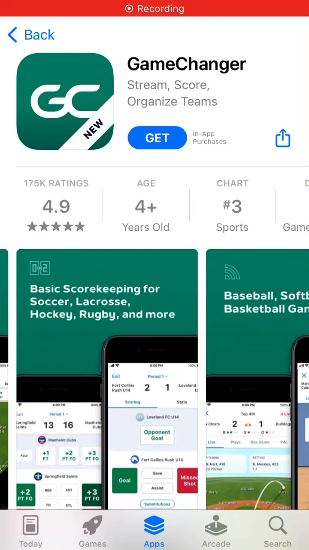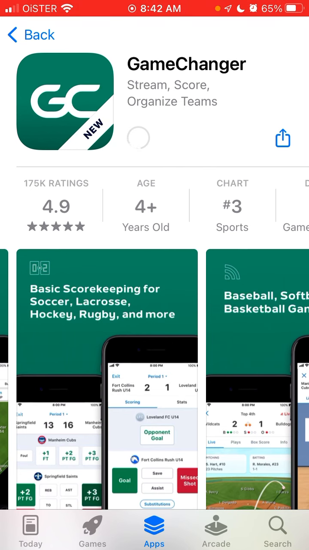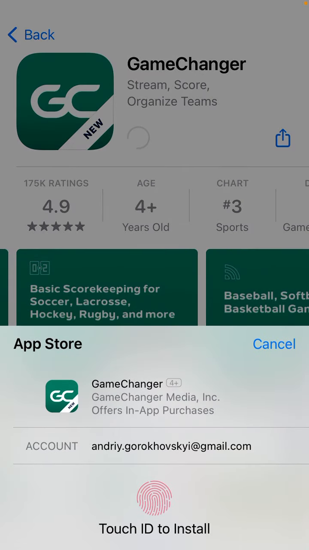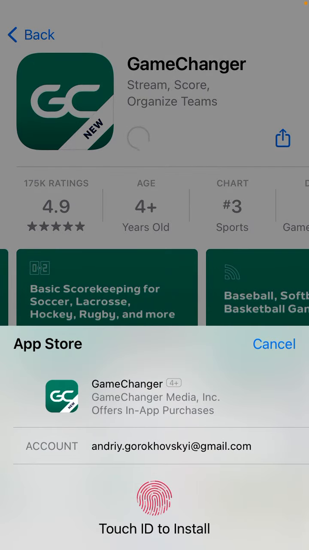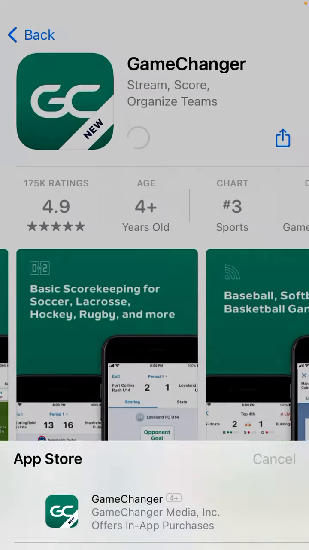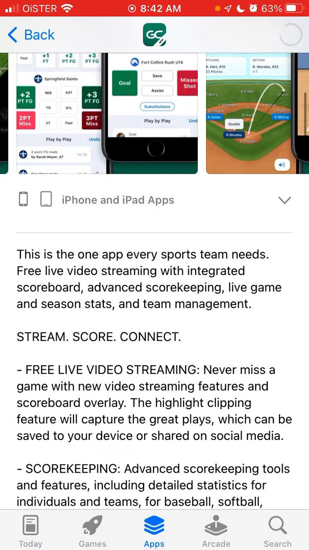So to install the GameChanger app, you just need to tap Get in the App Store. This app is in the top chart in the sports category. Okay, let's just try again. As you can see, there are 175k ratings, with a 4.9 out of 5 average rating.